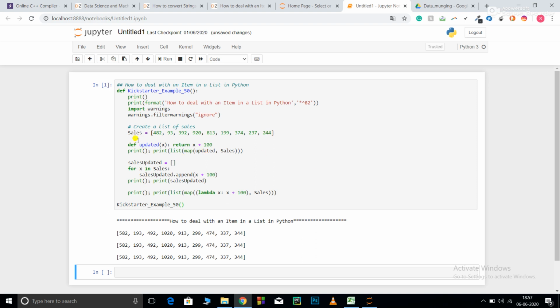I would rather suggest using a function rather than these two methods, as a function is more powerful and more effective as compared to this. For example, if you define a function in one place, you can use it anywhere in your entire notebook. If you define a lambda function, you can use it only at a single place.